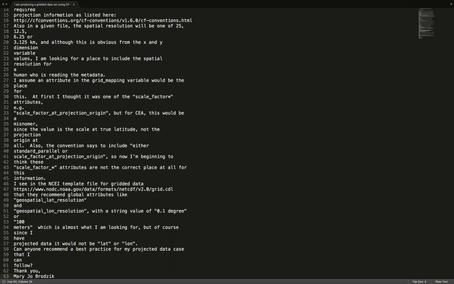Right. In regards to this specific use case, I believe NCI was also in the process of creating a template along the lines of a gridded data for the projected grid, and I don't see why we couldn't include an X resolution versus a Y resolution global attribute field. I don't know what everyone else thinks about that, though. As Mary Jo says, it's evident from the variable, but it might not hurt having this information in the global attributes as well.